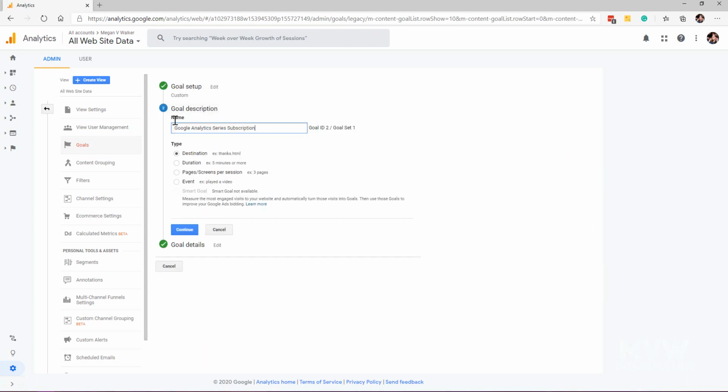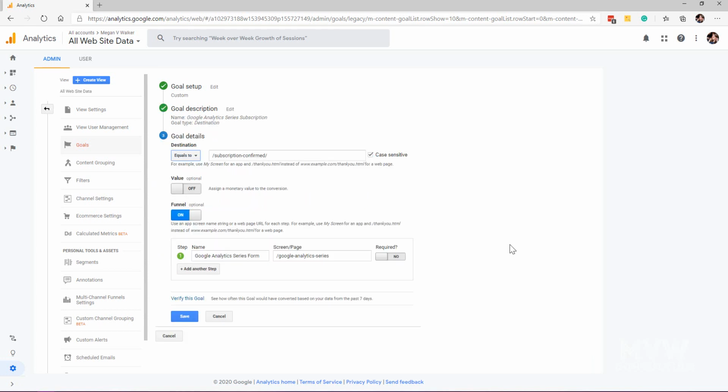So with this one, the goal is a type for a destination. I basically want to see, well, where are they going to be ending up? And what I've said is the destination equals this URL. And then I've said, turn on the funnel. And then we're able to actually put steps in that funnel. So for me, the first step is basically to land on the Google Analytics series page. So that's the first step, but the end goal is the destination of this page.